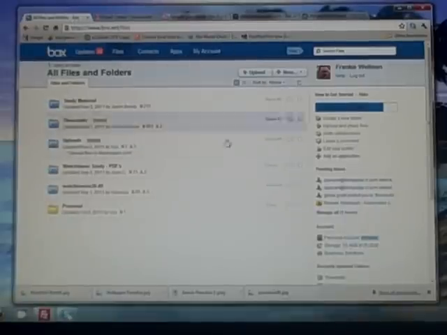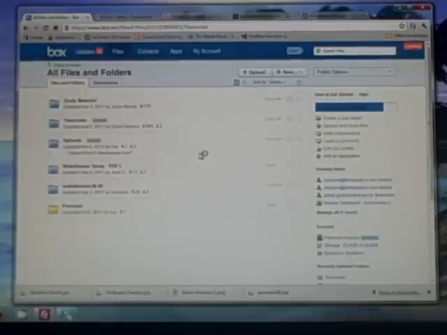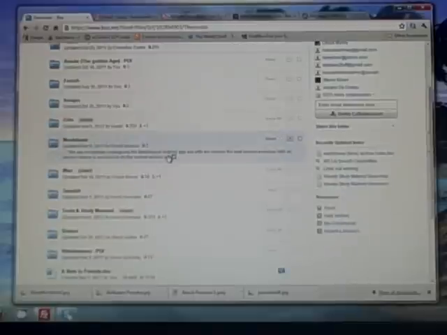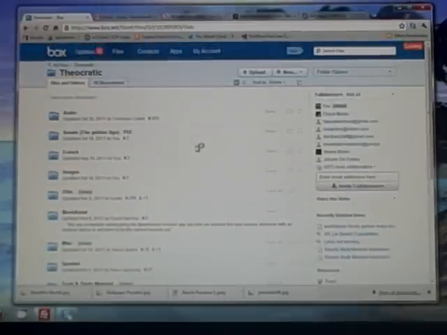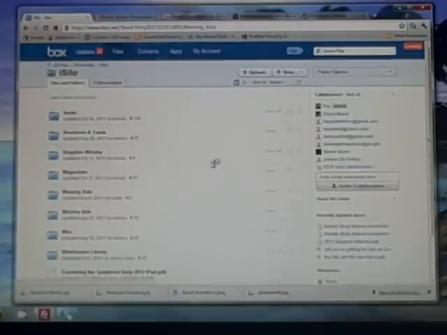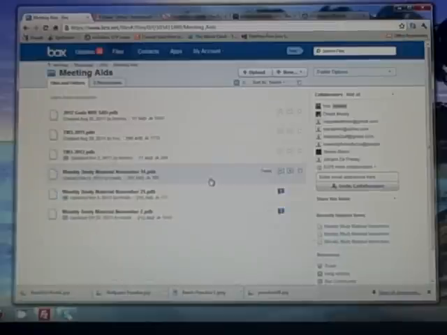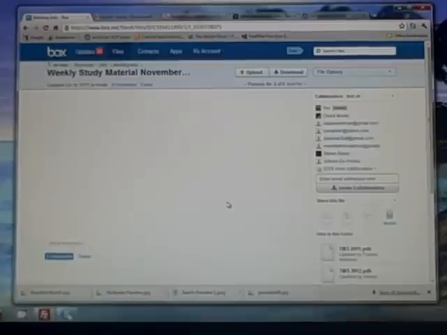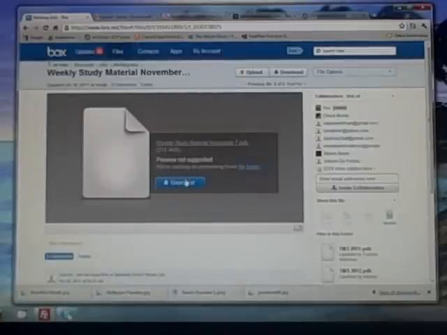Now if we wanted to upload a file, of course you'd have to go to box.net. You'd have to log into box.net, go to your theocratic folder, and download a file. So in this case I'm going to do that. I'm just going to go to iSilo, and go to meeting aids, and I'm going to download the November 7th weekly study material. So we'll click on that and we'll click download.